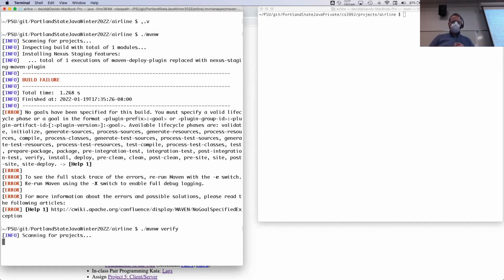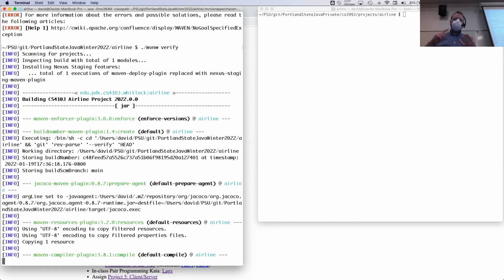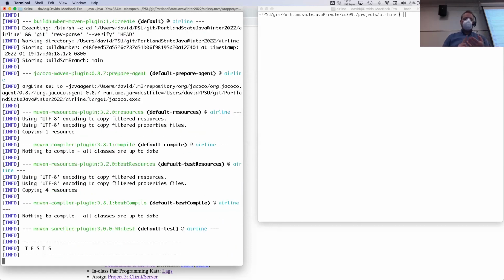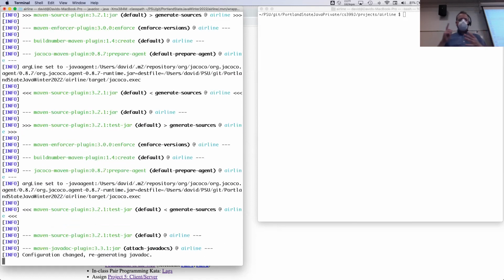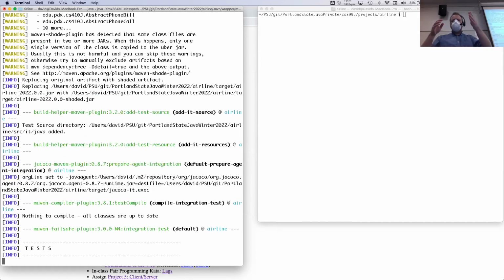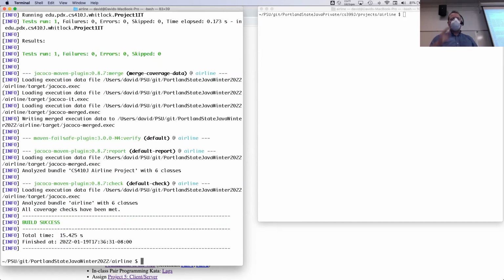So it goes through and compiles any source code that needs to be compiled. It runs your unit tests against that code. It builds the artifact, in this case, a jar file. It runs the integration tests. And then the last step is verify, right? We said Maven Verify, so that runs all the other phases up to verify.